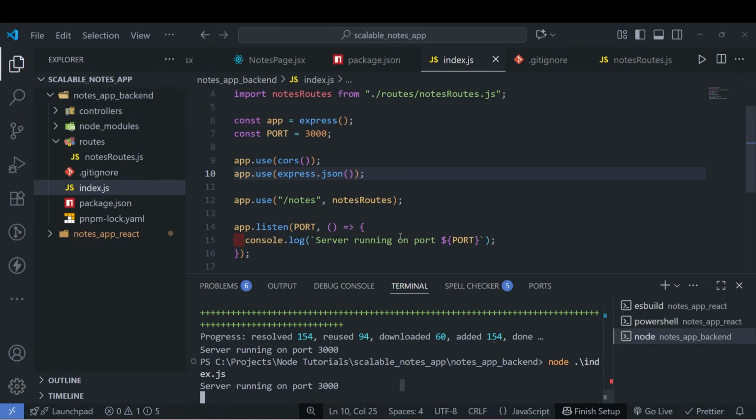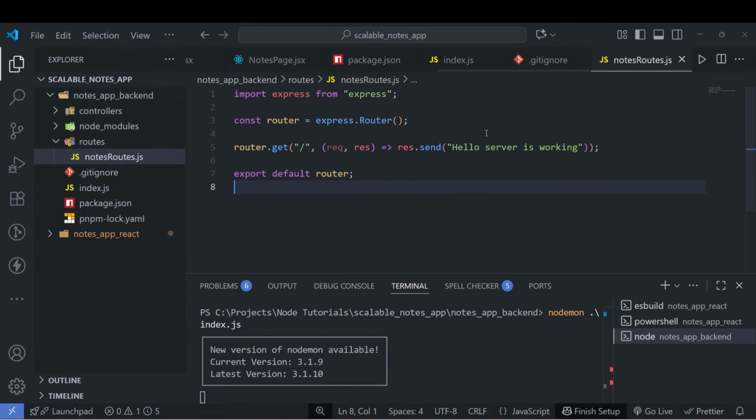we are getting "Cannot GET /notes" because we are running it using node, so we are getting this error. Let's use nodemon so that it can automatically refresh our server when it gets any changes. Now let's try to refresh. It's saying "Hello, server is working". It means that we have set the routes correctly.